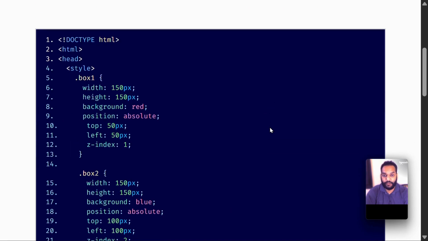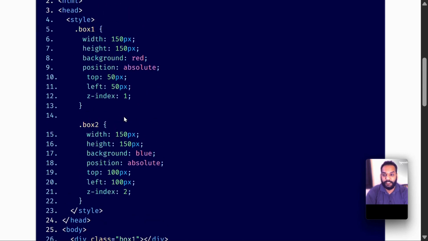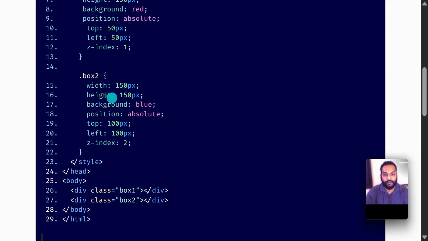So here we have an example by which we can understand the concept clearly. You can see that here we have two divs with the class box1 and box2, and some styling in box1 and box2. Box1 has width, height and background color, which is red, and position absolute, top, left, and Z-index value is 1. Just like that we have box 2 with height and background color.